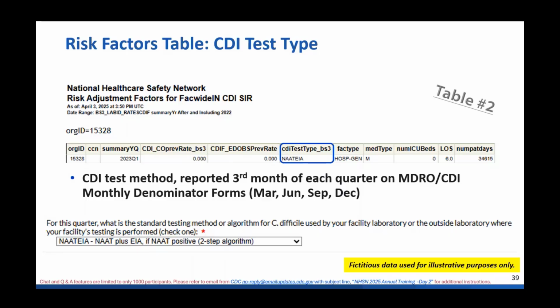Another risk factor is CDI test type. And so CDI test type is classified from the CDI test method which is reported during the 3rd month of each quarter on the MDRO CDI monthly denominator forms that will correspond to March, June, September, and December. And on this slide, I included a screenshot of what that question looks like on the form.